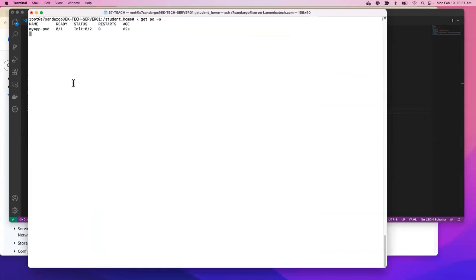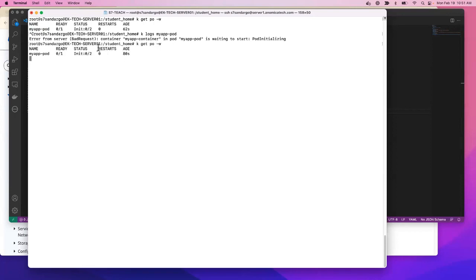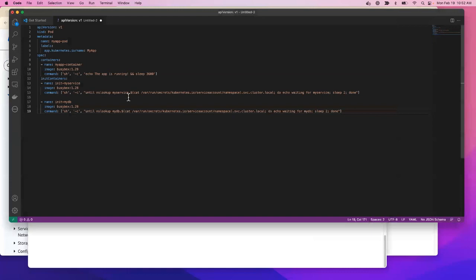The regular container has not started yet, because if I try to say kubectl, for example, get a log of this, we say error: container is waiting to start, pod initializing, right? Because it's being held by the init container, and the init container is looking for a service that it can see. It's looking for a service, but it's not seeing that service.